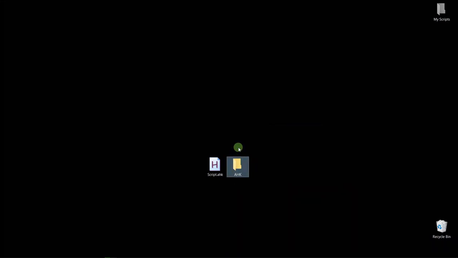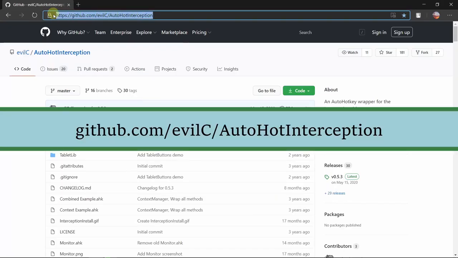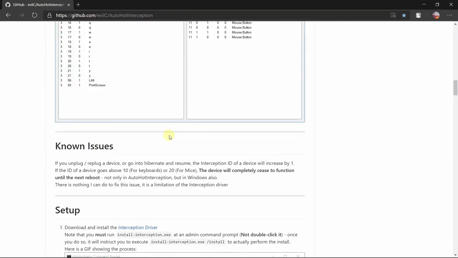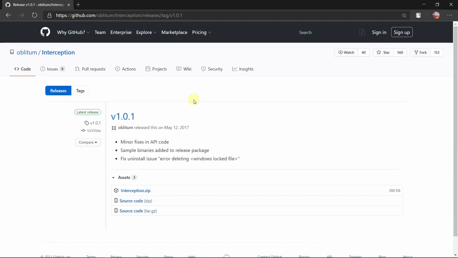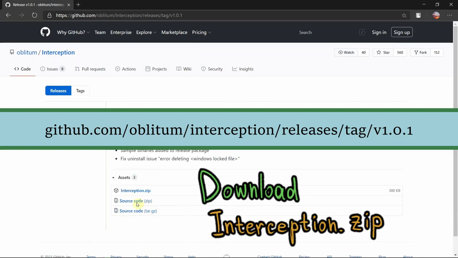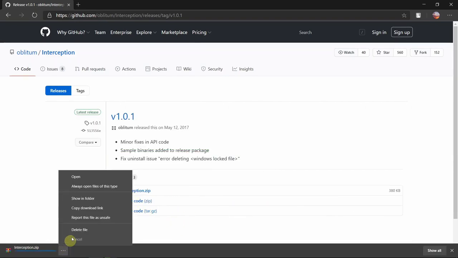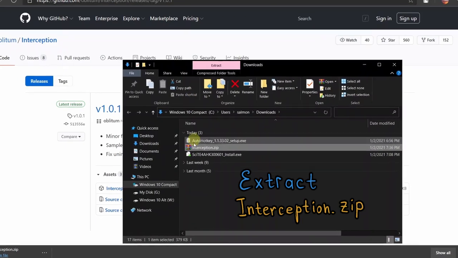Next, we need to install the interception driver. The detailed description of the installation process can be found on a GitHub page from where we're going to download the AHI. You can find the link in the description below. To download the driver itself though, you need to go to a different GitHub page, the link to which will also be in the description. When downloaded, extract the zip archive.